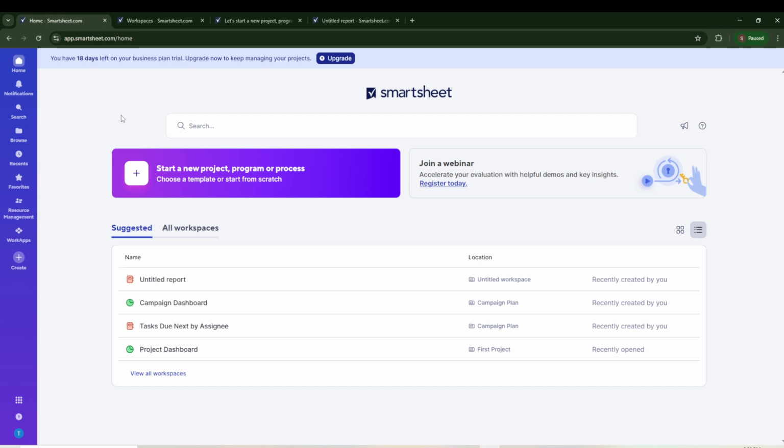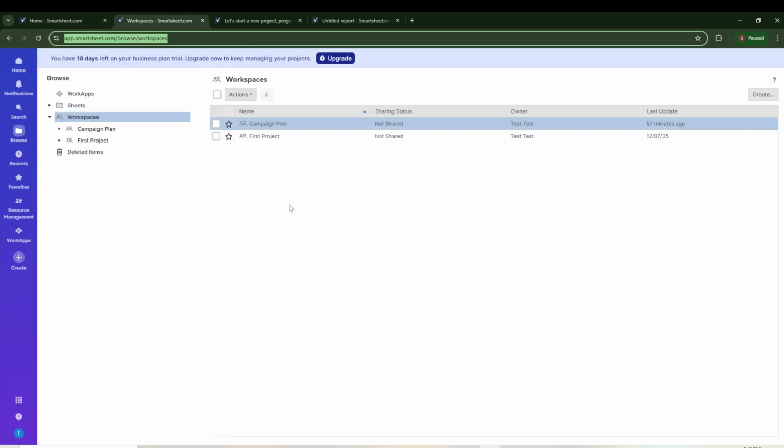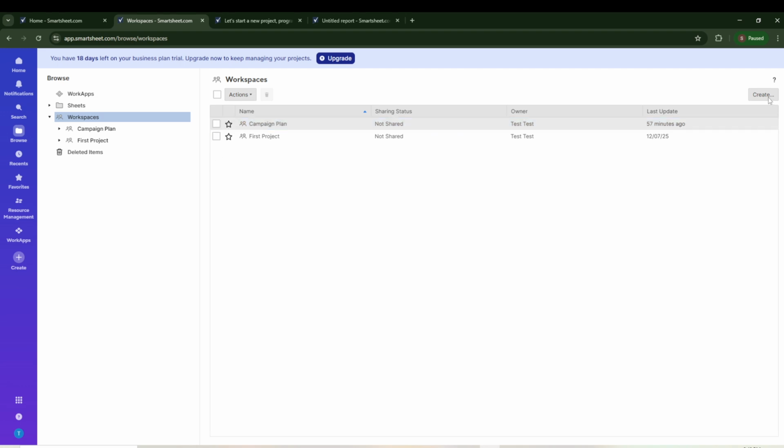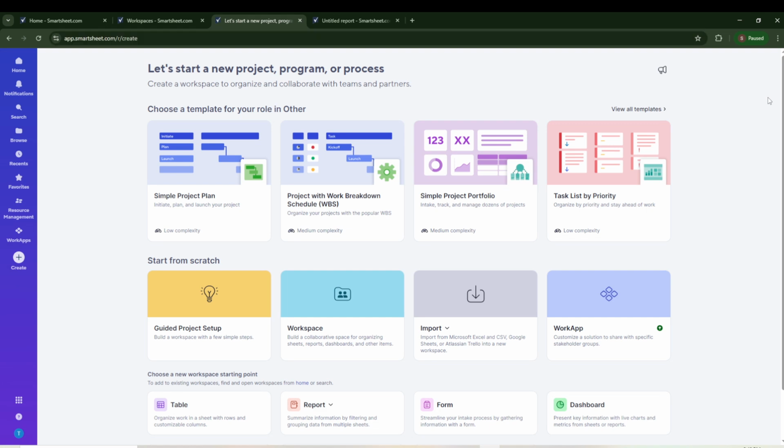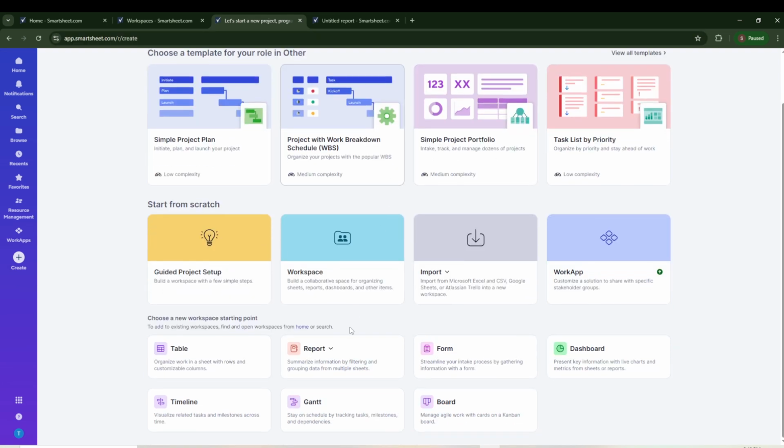Start by heading to the Browse section in your Smartsheet workspace. Think of Browse as your central hub for everything you build: sheets, templates, and of course, reports. When you're ready, look to the top right and click the Create button. This is your launch point for new items, and it's easy to overlook what you need if you rush. In the menu that opens, scroll all the way to the bottom and choose Report.